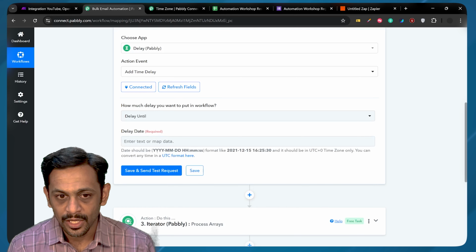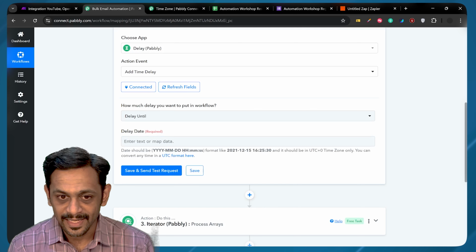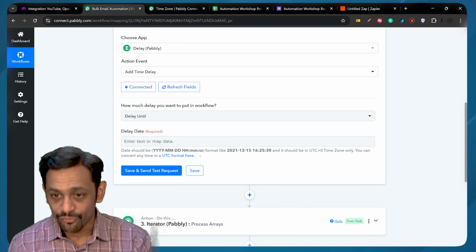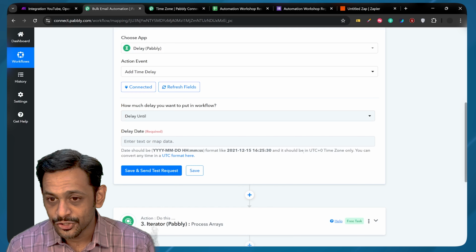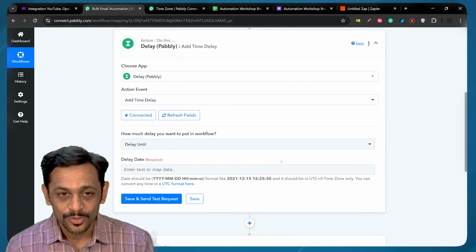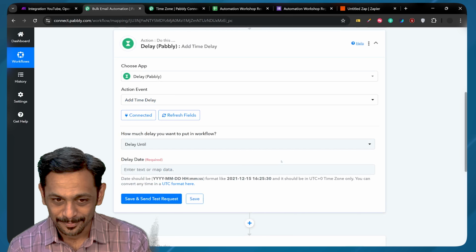The date should be in YYYY-MM-DD and HHMMSS format, and it should be in the UTC plus 0 time zone only. So this is how you add a delay in Pabbly Connect.